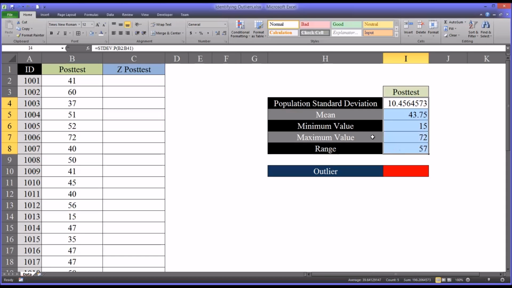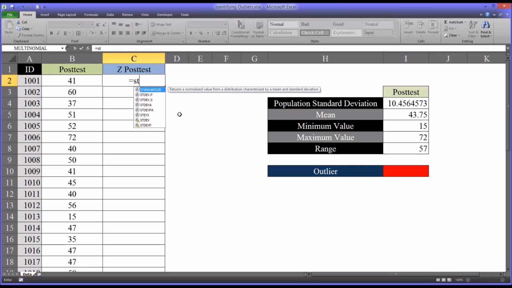With these data, we can calculate what's called a z-score, which is a standardized score that has a mean of 0 and a standard deviation of 1. And having access to the z-score that corresponds to each post-test score will allow us to identify outliers. To calculate the z-score, we're going to use the STANDARDIZE function. You can see it asks for 3 arguments. The first is x, which is the score, and in this case it's B2.